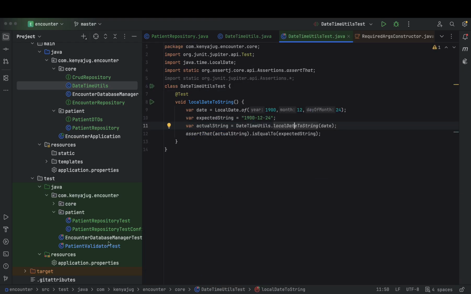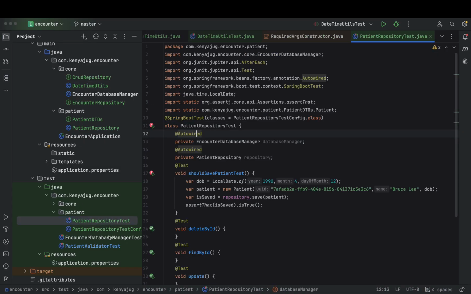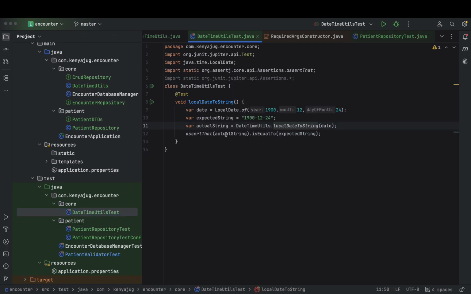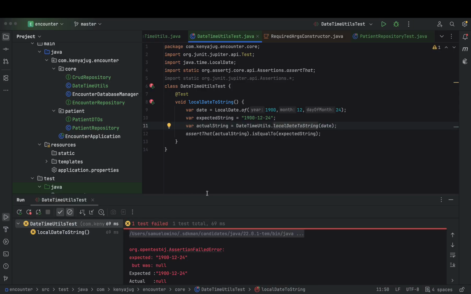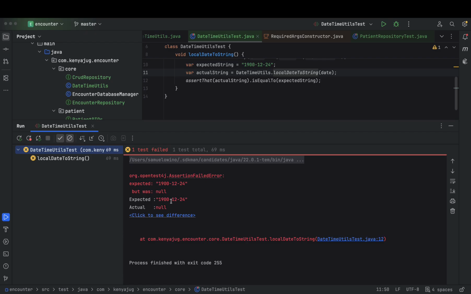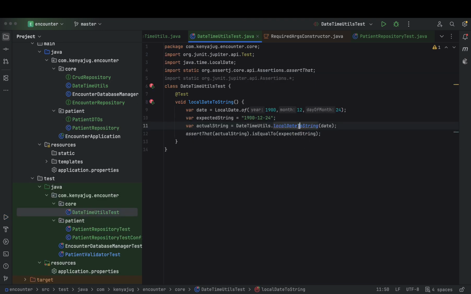So before I go to that, okay, let me just focus on the datetime utils test. Hopefully we won't be interrupted with the other test again. So we have this simple test. Let's just try and run it, see what happens. And yeah, so expected 1900 1224 got null, and it's returning null because our actual function returns null.